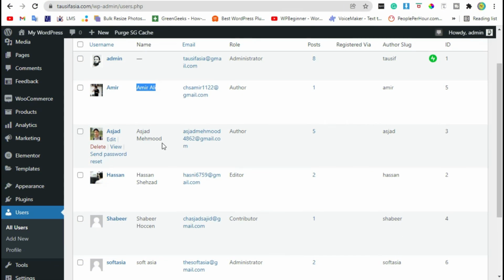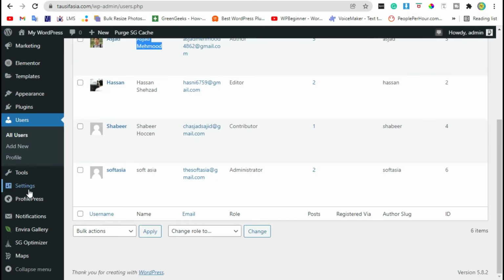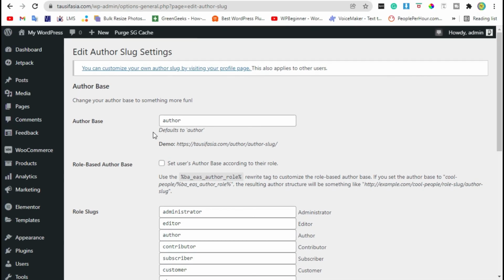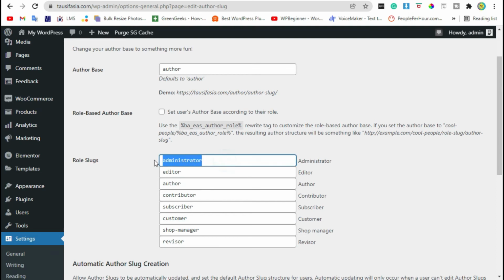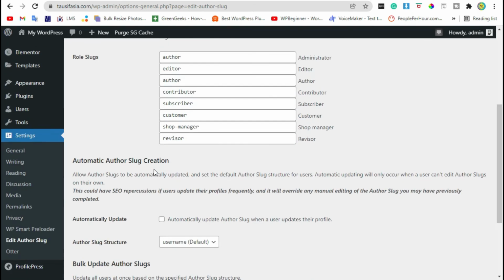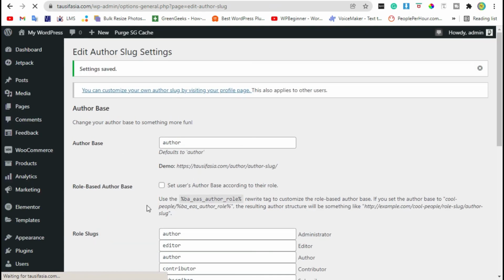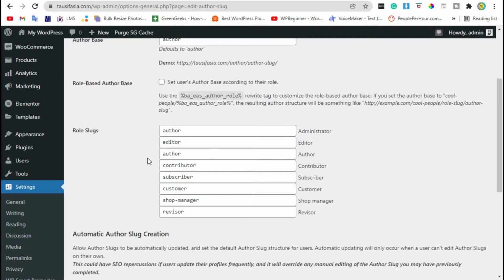Now for the second step, we have to change the URL base. For this, go to settings and click on Edit Author Slug. Here you can change the author's base slug or administrators. You can add some custom base slug here or leave it by default. After adding the custom slug, click on save changes. Now you have successfully changed the URL slug and base in WordPress.